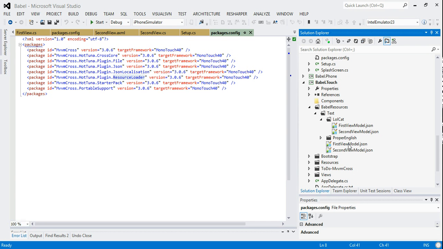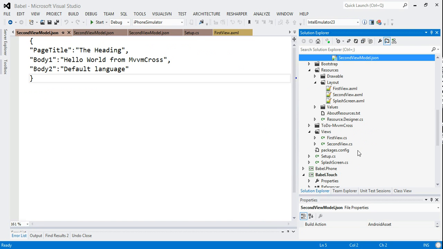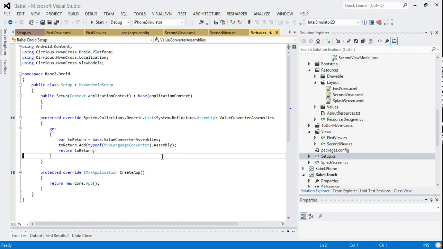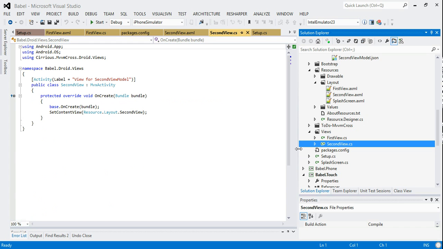If I look at these files, they're exactly what you've already seen. There's nothing surprising in there. There's nothing in setup other than this language converter pulled in again. I'm sorry that that's needed at the moment. I don't think it should be, but we've got a small bug somewhere that I need to fix. I think it is logged in issues that it shouldn't be there. And then these are the standard first views and second views. Hang on, I'm in the wrong project.